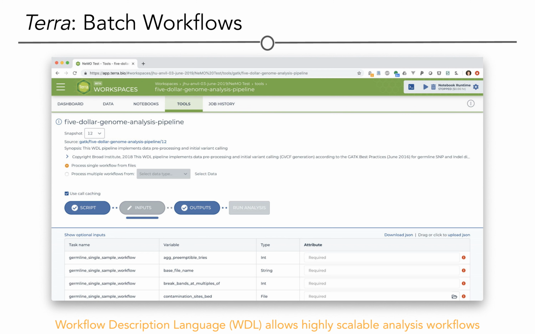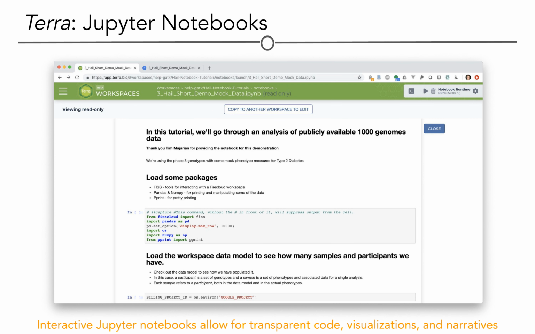Let us now briefly introduce the main components of AnVIL. First is Terra, which allows for highly scalable analysis workflows. This mode of batch analysis parallels the kind of work typically done on a high-performance compute cluster. Workflows are implemented in the workflow description language, or WDL for short. We will discuss this more in depth in the interactive analysis course. Interactive analysis can occur through the Jupyter Notebook interface. Most often used with Python, Jupyter Notebooks allow for transparent code, visualizations, and narratives.